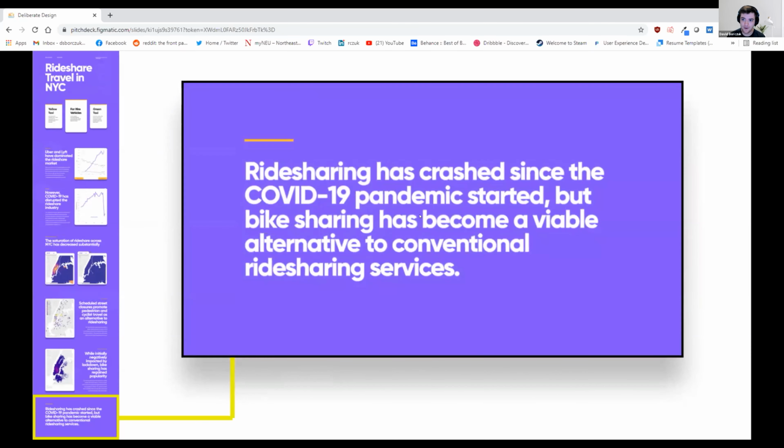And then at the end of my visualization, I try to make a conclusion, which is ride sharing has crashed since the COVID-19 pandemic, but bike sharing has become a viable alternative to conventional ride sharing. I do show how bike sharing becomes a good alternative. And I put this at the end of the visualization in order to make sure that's the last thing that you leave with. People see the first and last part of a design. And so a good take-home message should be at the end. If there's anything that you learned, it should be this part.